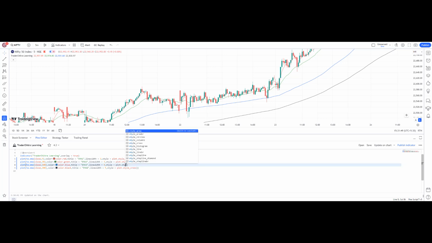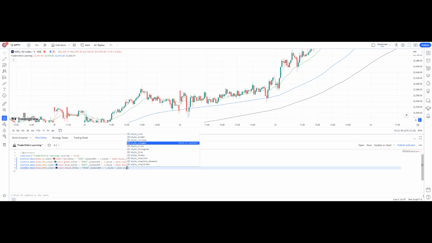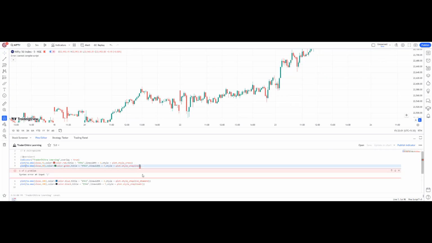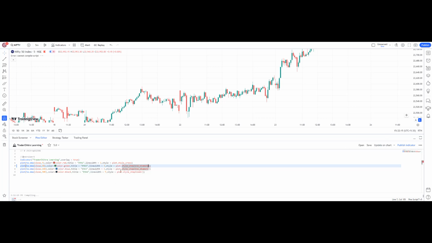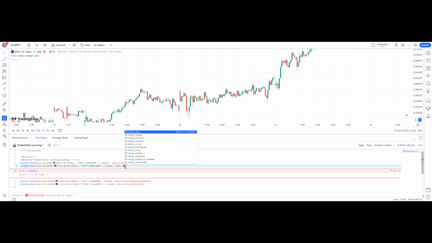So 5 EMA style cross, and the 20 EMA I have changed to step line, and 100 EMA into diamond and the 200 EMA into step line. Now save and update on chart.